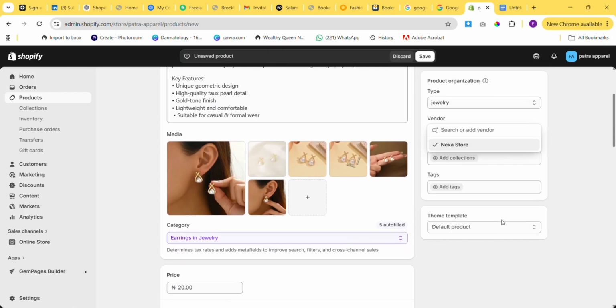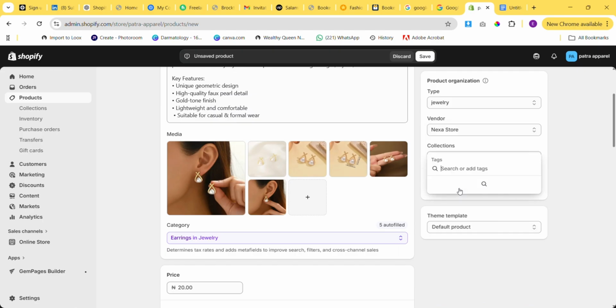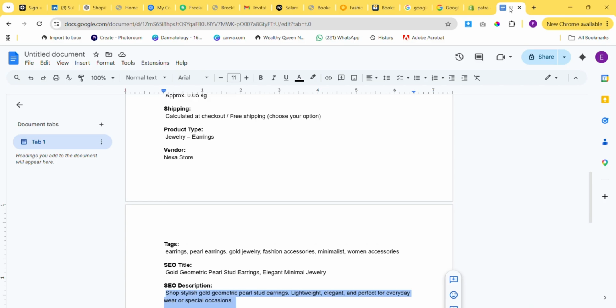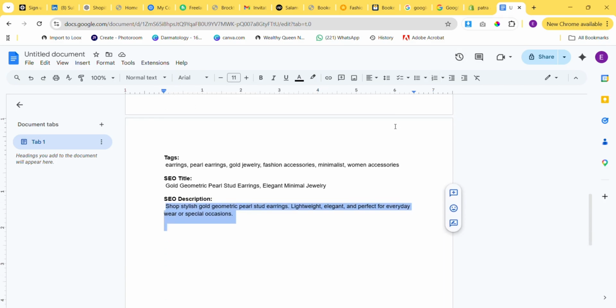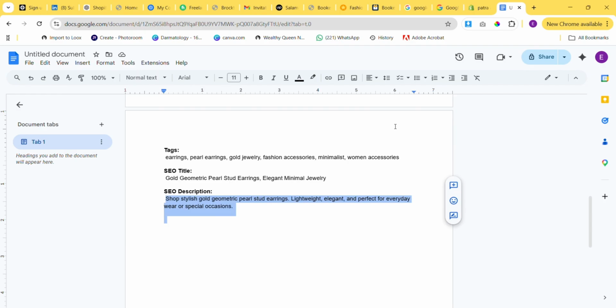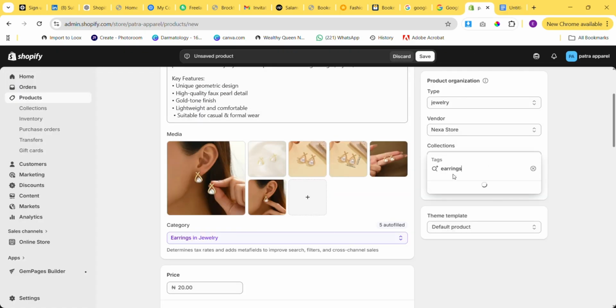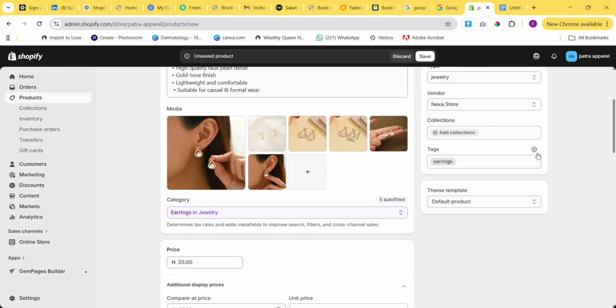Then we have tags. You can make sure to make use of your tags very well, just the same way you do it for your search engine description. But for your tags, you're just going to be listing, word for word, or it could be a phrase, possible things people can search and your product will be found. Let's say earring, you click on add tag, you type in... I think I have my tags here, right? Yeah. Okay, yes: earrings, pearl earrings, gold jewelry, fashion accessories. Just add them to your tags. So you click on the plus icon, you add the second tag, you click on add pearl earrings once you are done typing, and that is it. So you keep adding as many tags as you can.